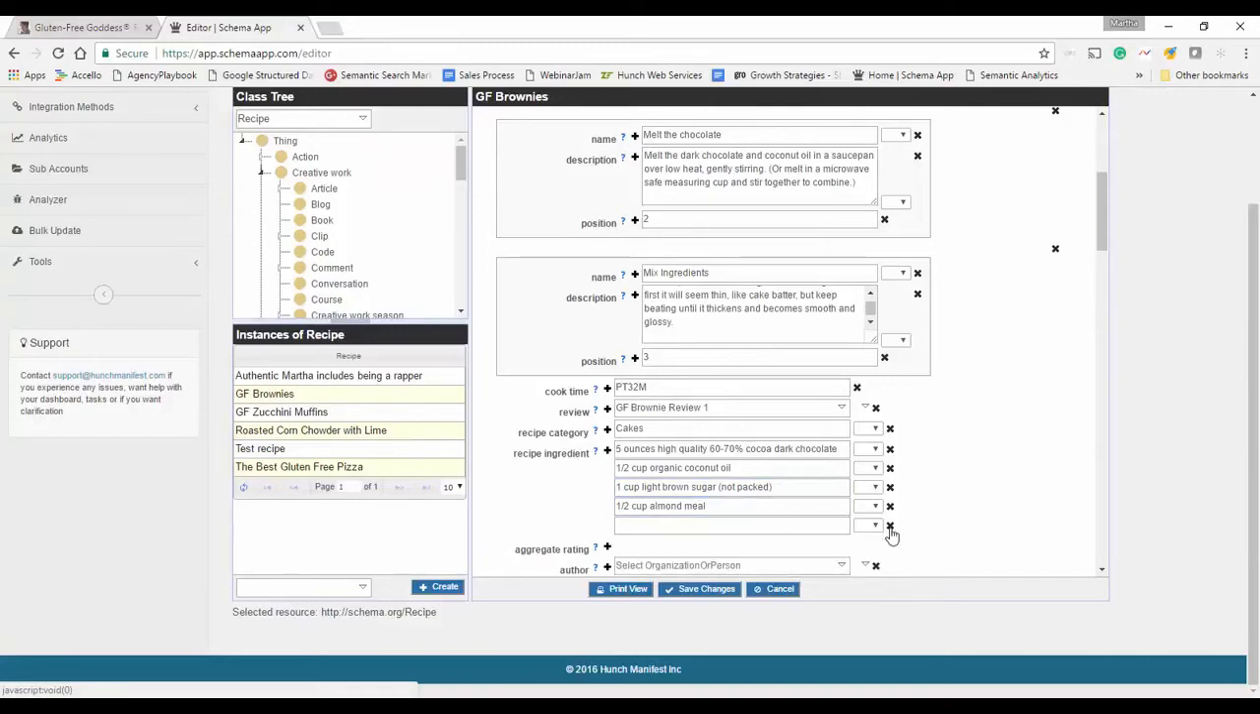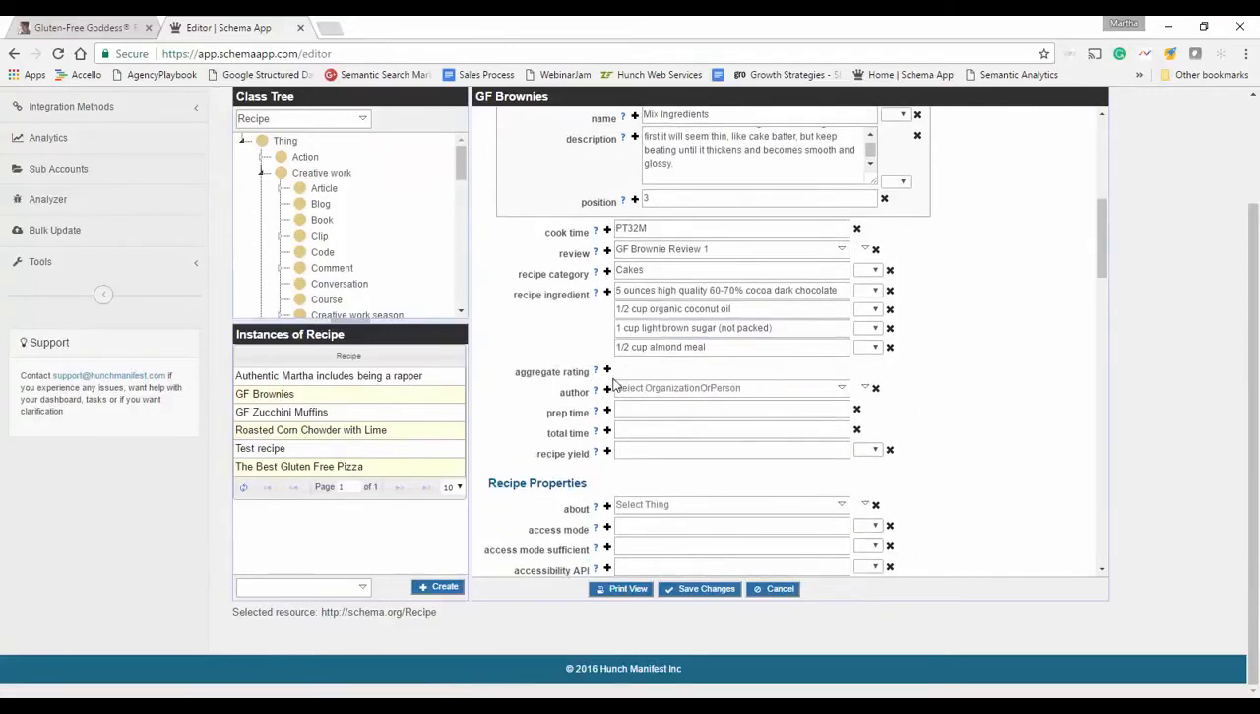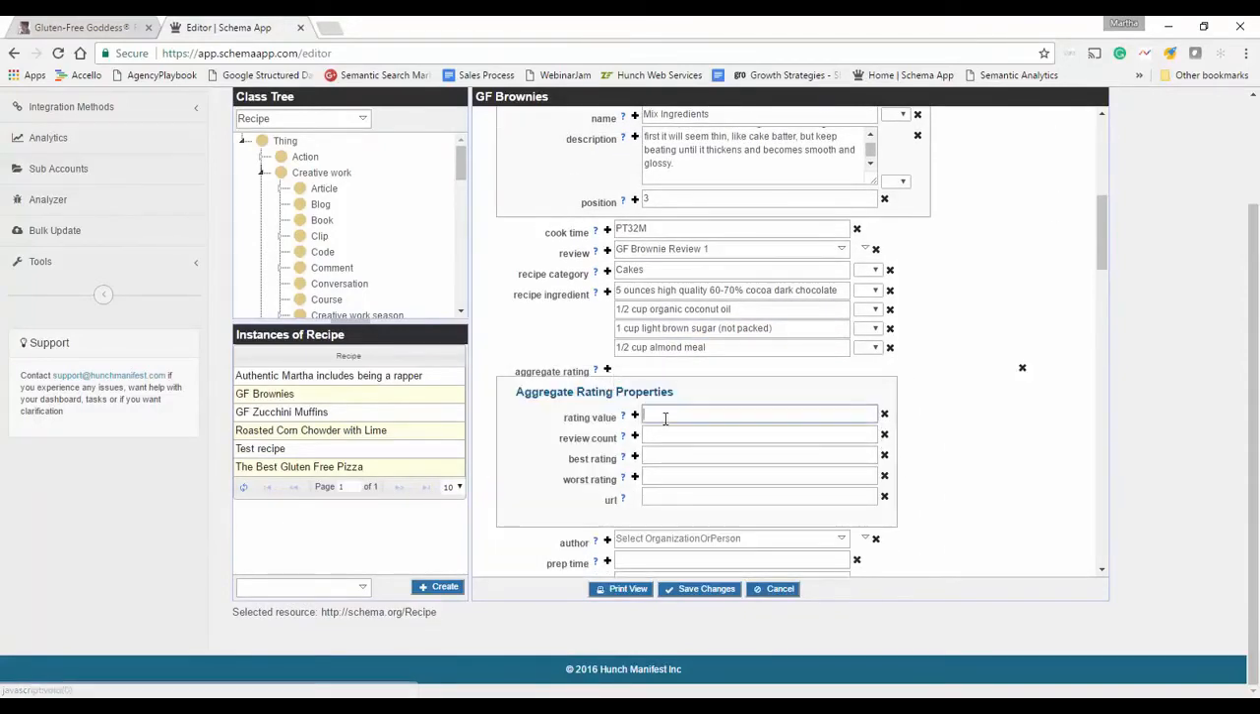Excellent, and then you can get rid of the extra ones here. If you have an aggregate rating, again, you would add that in. So the rating value, let's say it's a rating of 5 across 144 reviews. The best rating and the worst rating are actually the scale. So it's out of 5 and the worst is a 1.